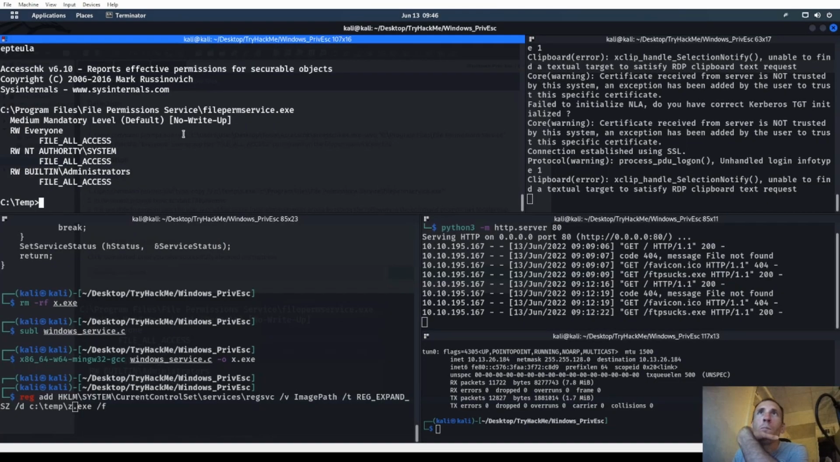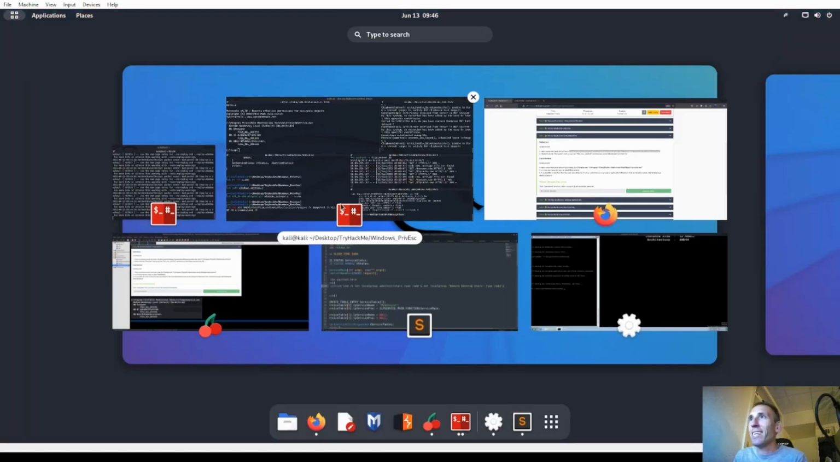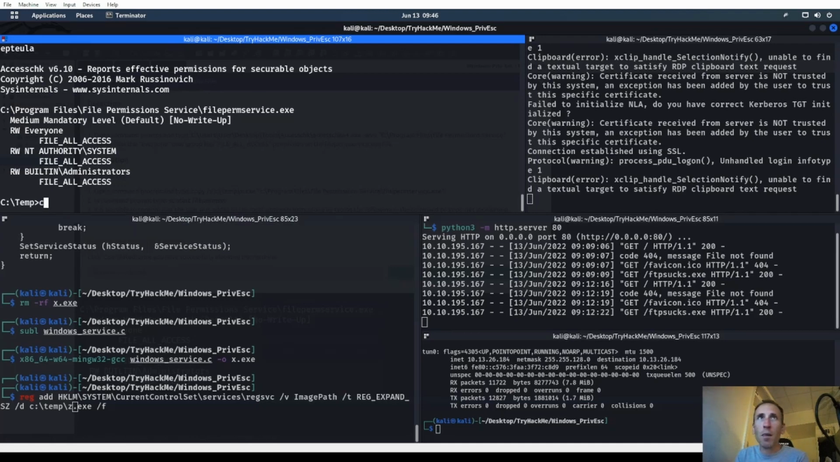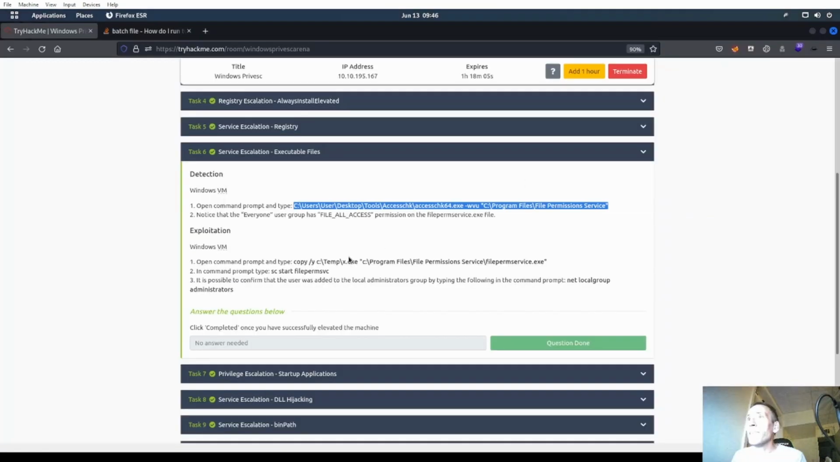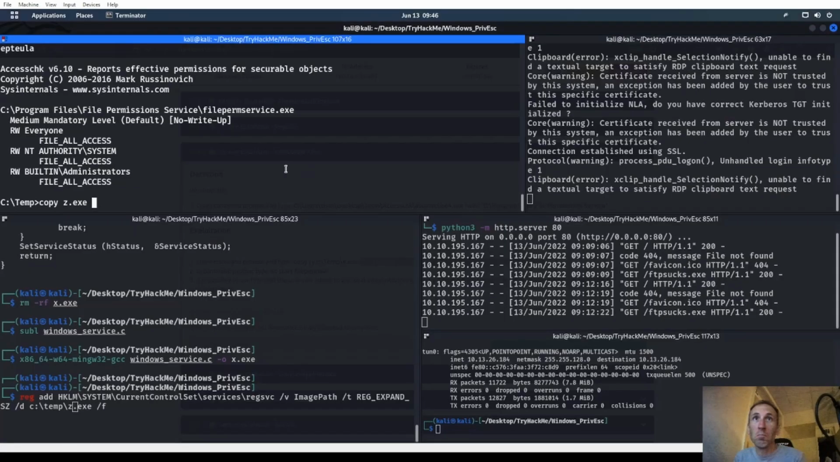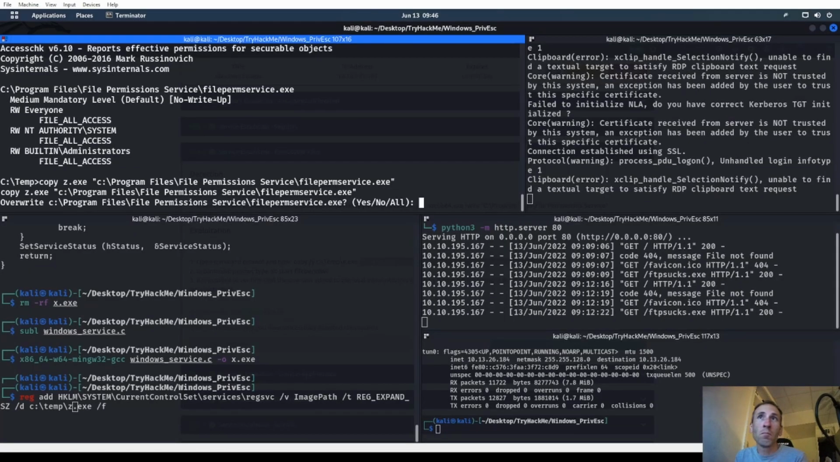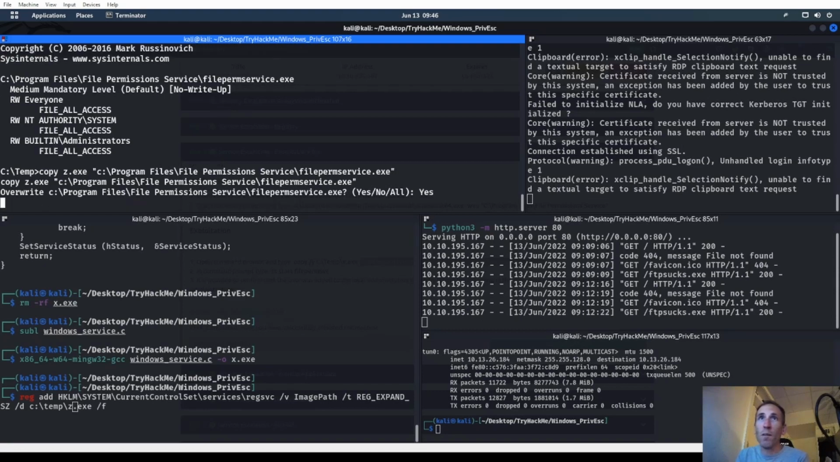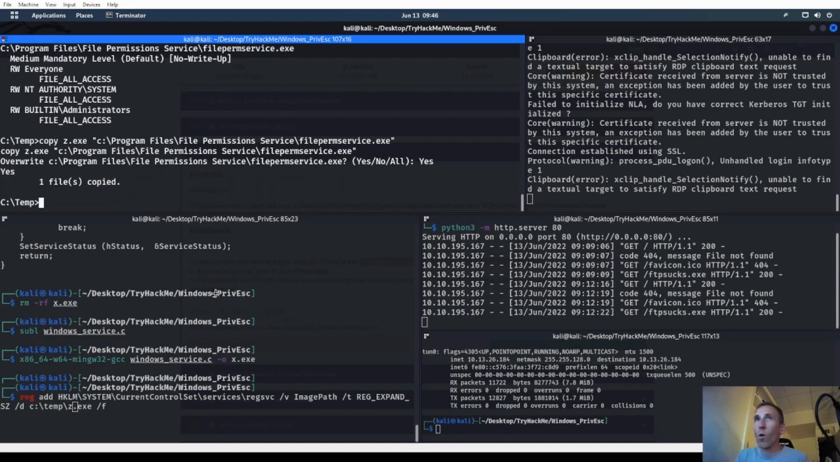This is another one where you just kind of need to know, I guess. Rewrite everyone, and yeah. So what I think we should do is we should actually take z. So we should actually copy z.exe, because we have that, right, sitting here in that temp folder? And I say we copy that into C, Program Files, File Permissions, filepermservice.exe. I say we do that. Yes, overwrite it.